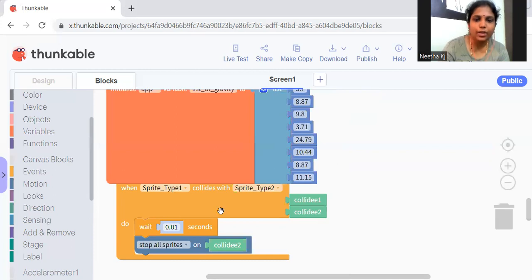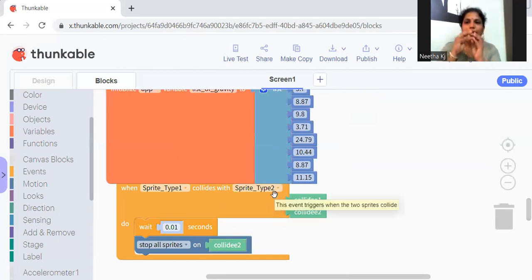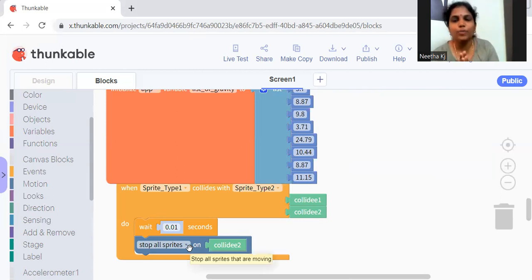Is when sprite 1 is colliding with sprite 2. That is, once the object and the planet are touching each other, it means they are colliding. So you'll wait for this many seconds and stop all the sprites. Once the sprites are colliding with each other, all sprites stop. There is no movement on your sprites.